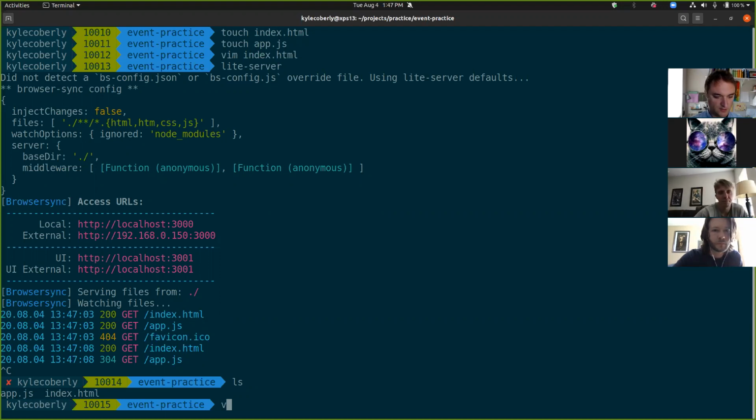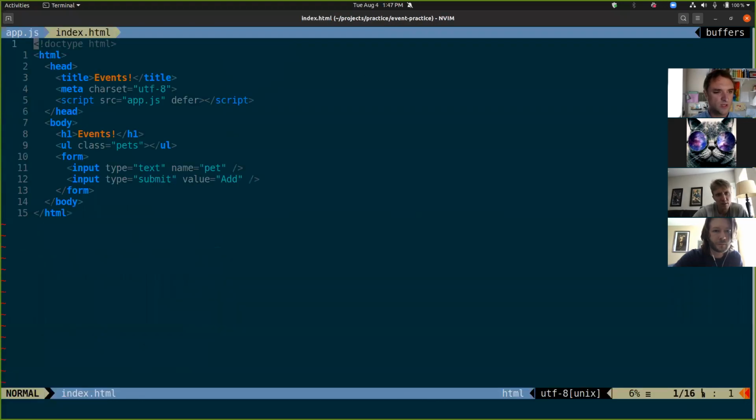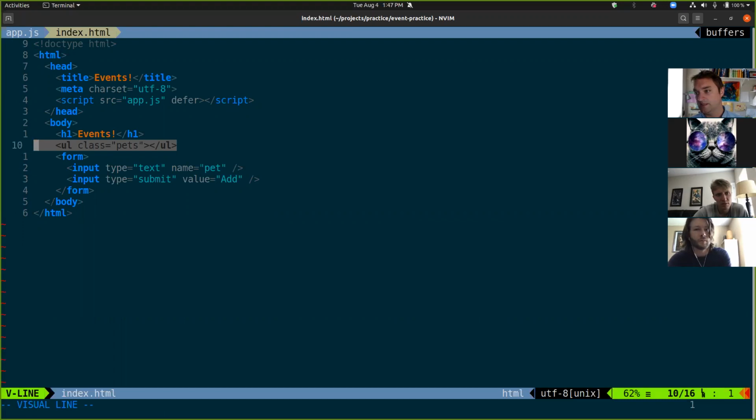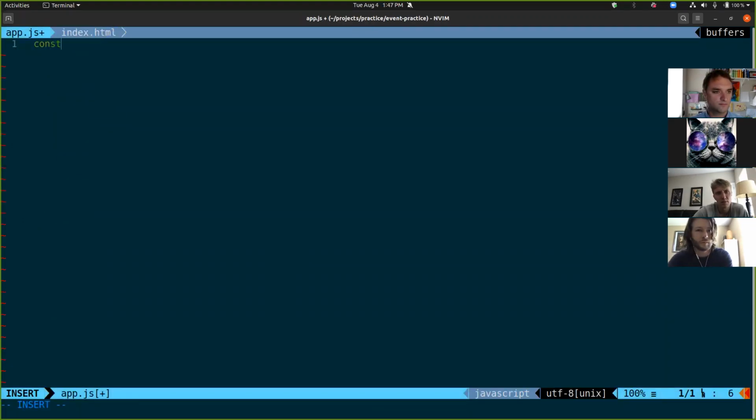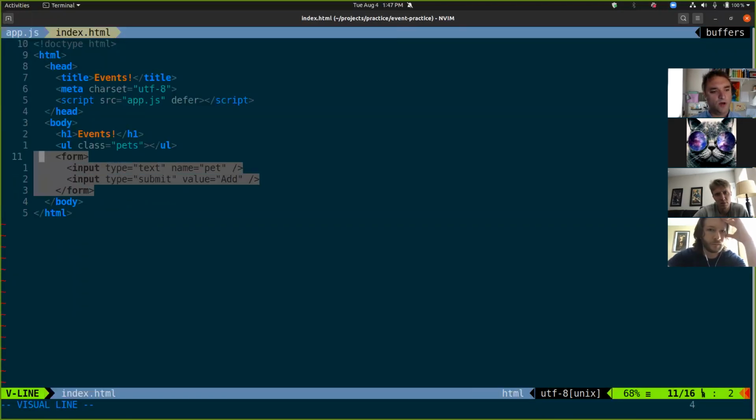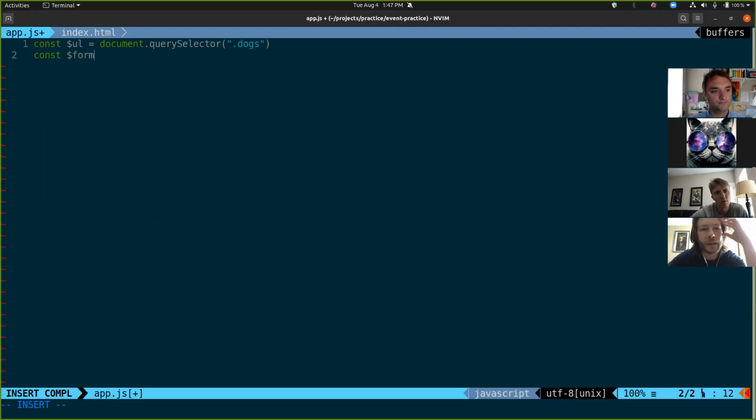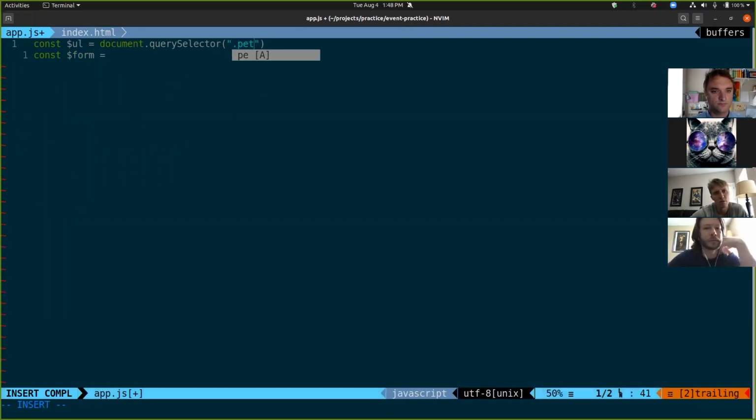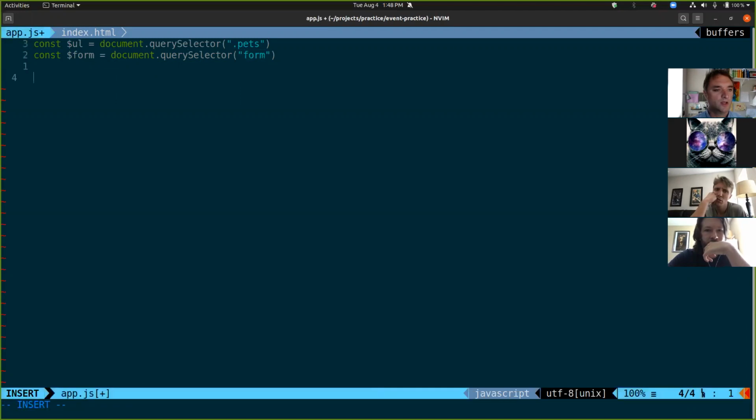So if I wanted to do such a thing, then I'm going to need this pets UL, like so. And then I want a submit listener on this form element, which means that I need the DOM node for the form. It's pets, not dogs. Oh, thank you. Good catch. I can just say form at this point because I only have one of them. Okay, so I have this DOM node and I have this DOM node.